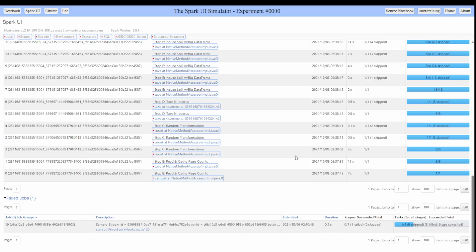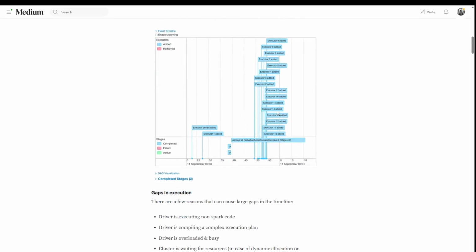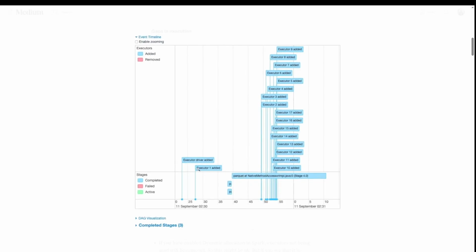So this is in the job page. In the job page, we have a timeline. I've given another example here. If you see here, the driver was added, then the executor was added, and once this executor was added, there were two jobs triggered and that completed. Then again, one job was triggered.